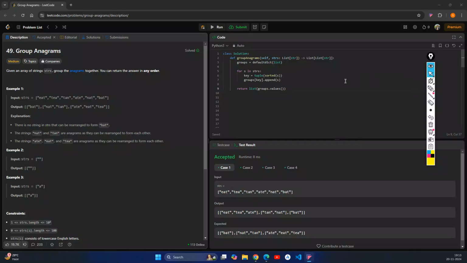Okay, so the next problem in LeetCode we are solving is Group Anagrams. Before actually trying to understand this problem, we need to understand what an anagram means. Let me try to quickly explain that part. Let me switch to the marker.